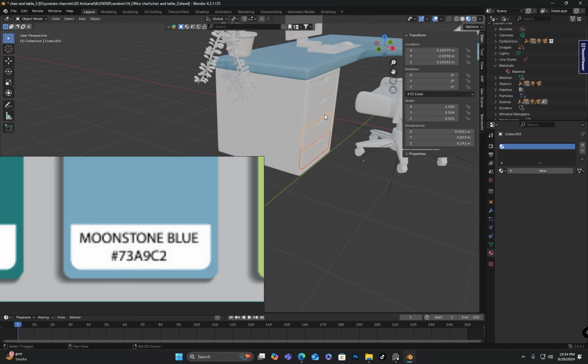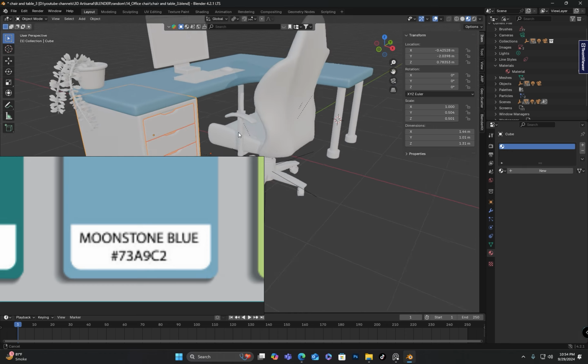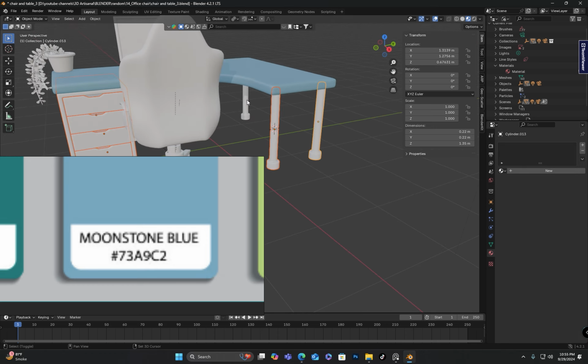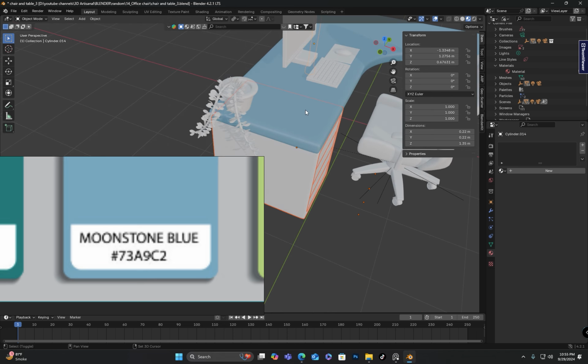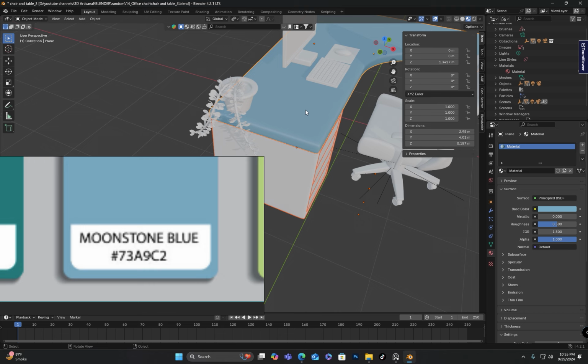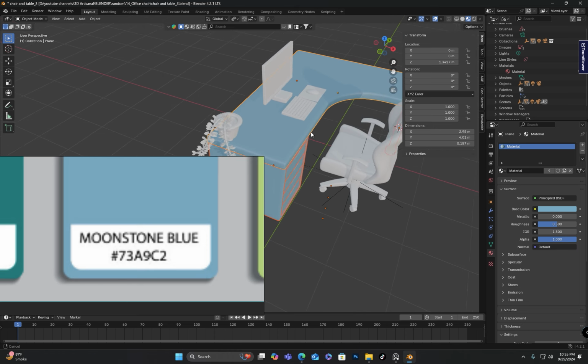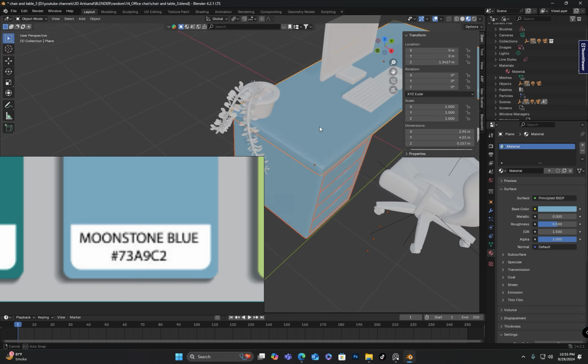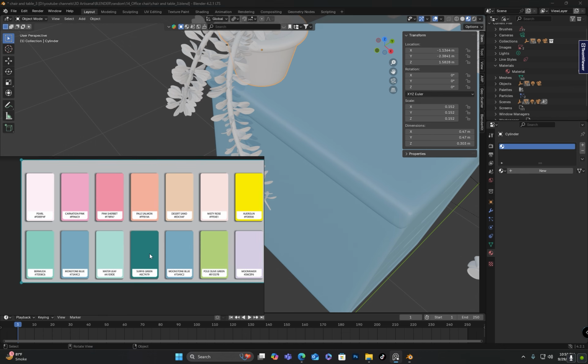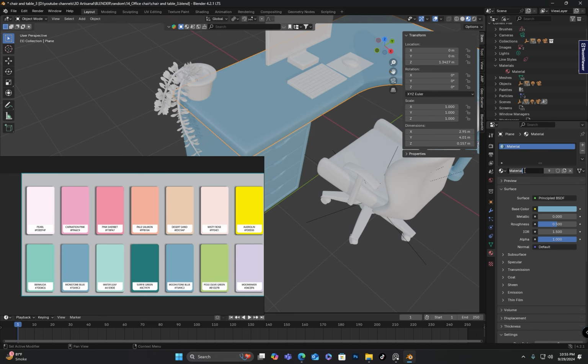Now I will select all the parts of the table to which I want to apply the same material. After selecting all the parts, I will select the one that already has the material applied as the last one and then press Ctrl plus L to open the link data options where I will choose link material. This will apply the blue material to all the selected parts. I will also rename the material.